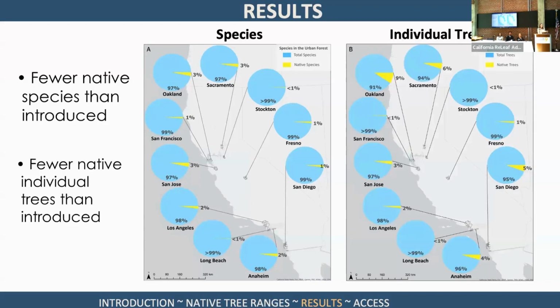So again, the pie is all of the trees. The blue are the non-native, and the yellow are the native. And in Sacramento, for example, there's about 120,000 trees, and 94% of them are not native. 6% are native. And what's important to note here is that these trees, native or non-native, are the trees that are growing in our urban forests and providing benefits to residents. So all of these trees are contributing to someone having a better life with trees on their street, right?